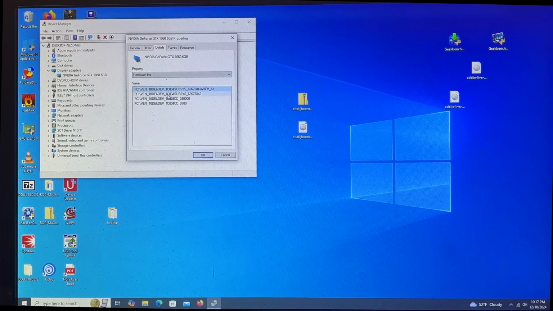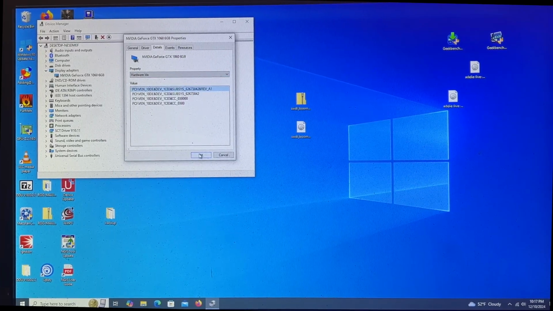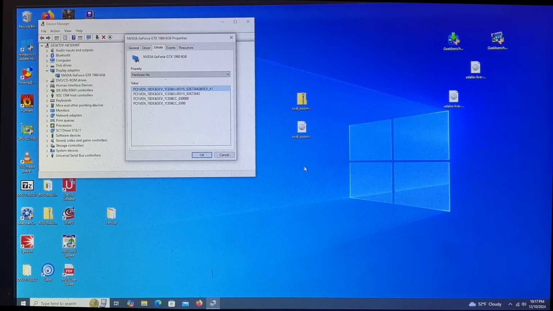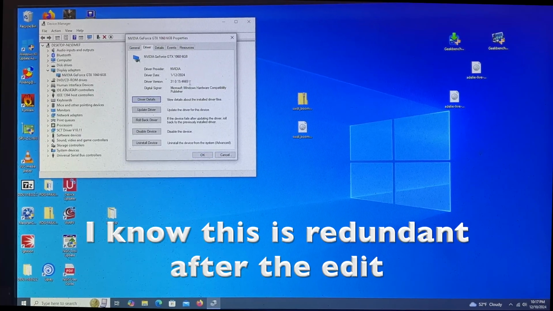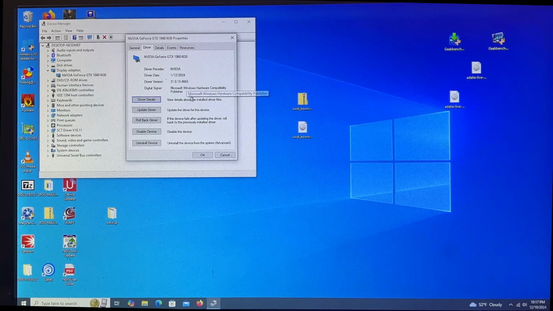And you're going to need this number right here. Now, before you do anything with this number, I'd copy and paste it onto something where you have that number. You'll want to install the most recent driver that you have that will work with it. Right now I have 546 on it. So I'm good.